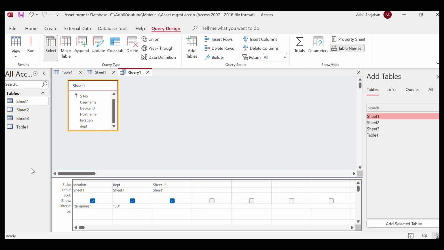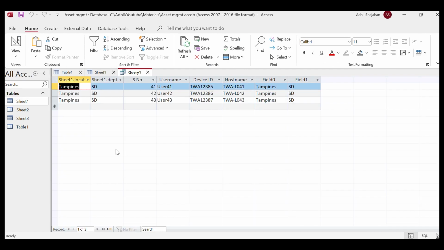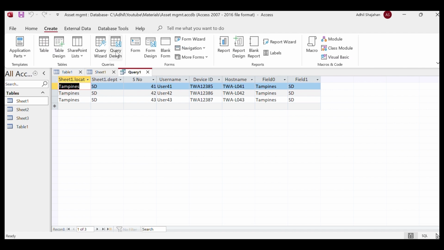So this is when you do a query within the data sheet. Now we are going to do a query with three data sheets, like we have data sheet 1, sheet 2, sheet 3. So we are going to create, so here we go again, query design. So we create a new query here.